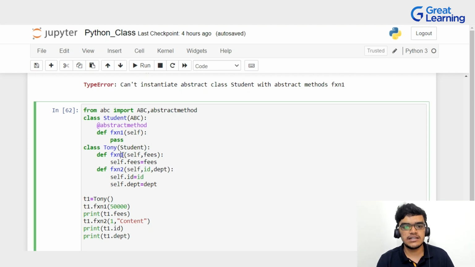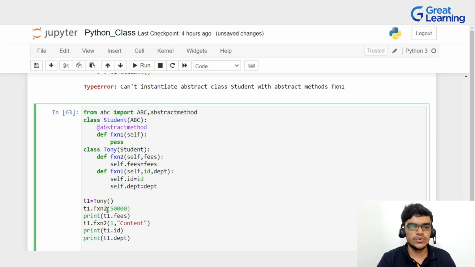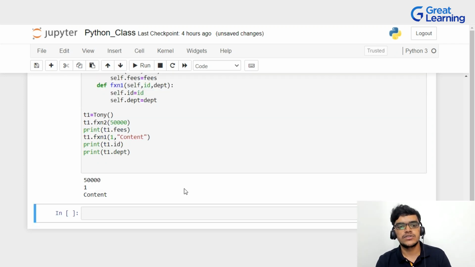Now if you are changing it from function2, and if you are writing here function1, right? So after this, let me change this too. So I'll write here function2, and then I will write t1 dot fees, right? Cool, everything is fine. Then we are having t1 dot function1 here, and now it's good to go. So on execution, you can see that I'm getting my output.